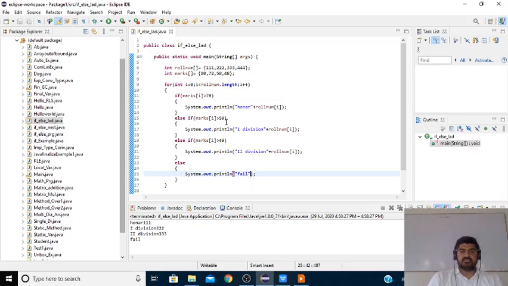If the first condition is evaluated to true, then the statements inside the open and close curly braces will get executed. If the first condition is evaluated to false, it will check for the next condition. If the second condition is evaluated to false, it will check for the next condition, and so on. So this is a simple example for the if-else-if ladder.